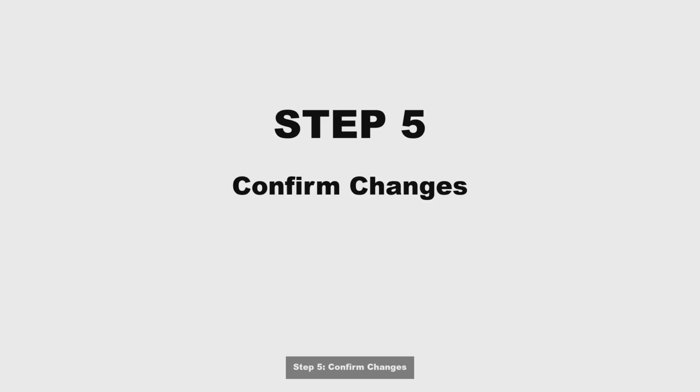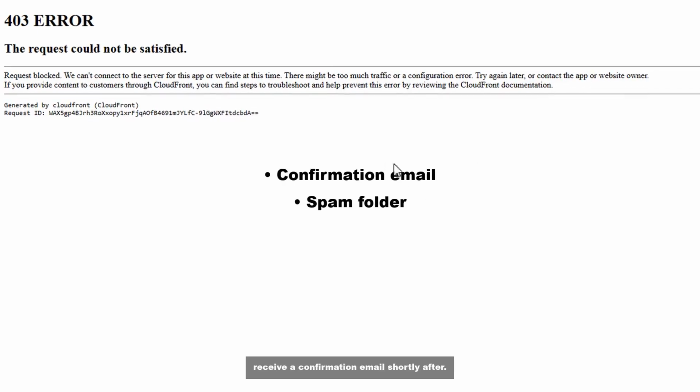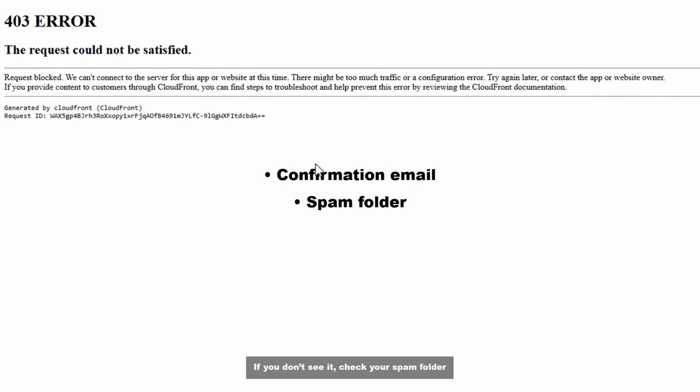Step 5. Confirm changes. Finally, confirm your changes. You should receive a confirmation email shortly after. If you don't see it, check your spam folder just in case.